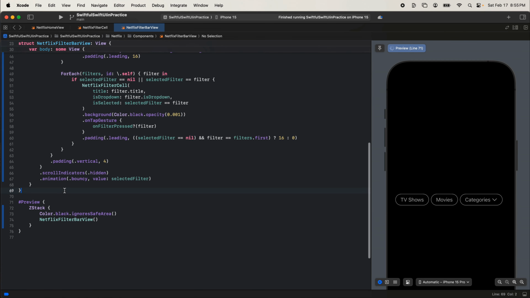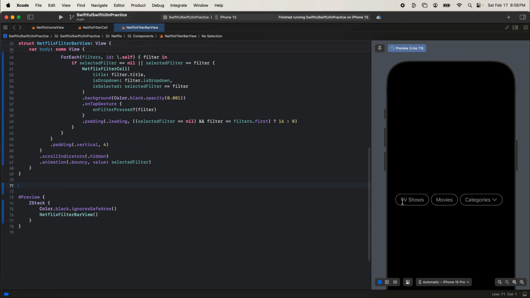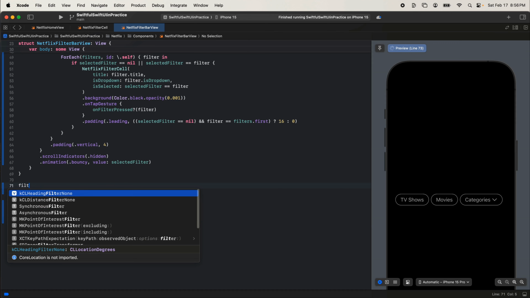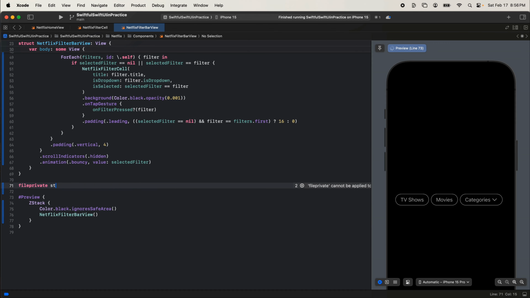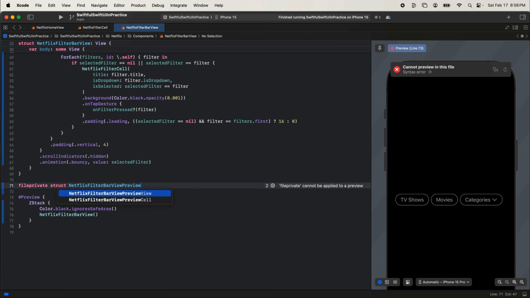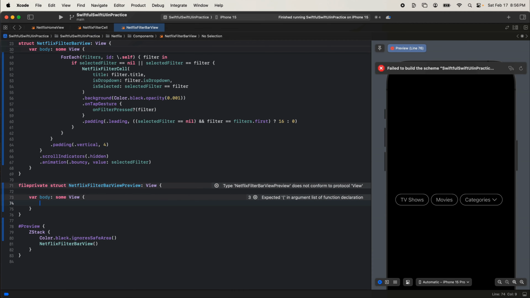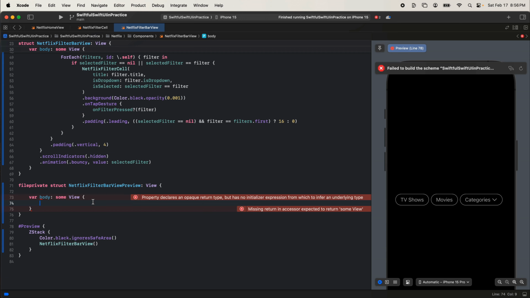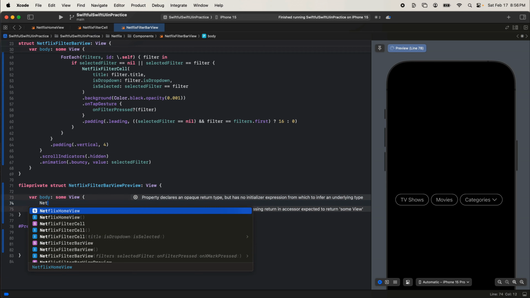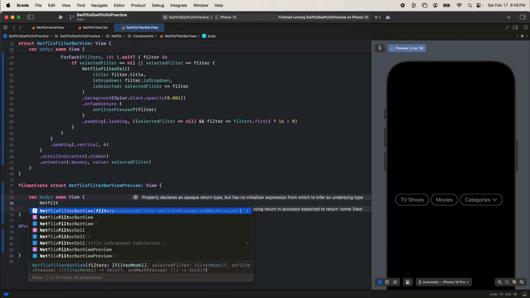I'm going to create a preview for this just so that we can make sure that it works in this file in the future. To create a file private struct called NetflixFilterBarViewPreview. Make it a View and open up the brackets. Every view needs a body. And we're going to add in here a simple NetflixFilterBarView.